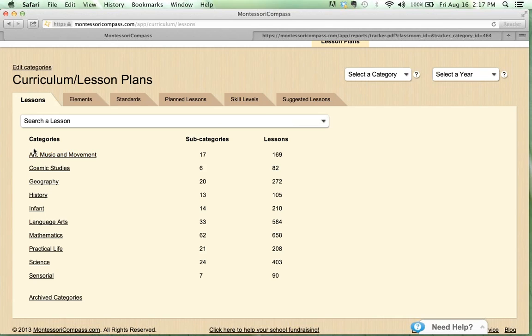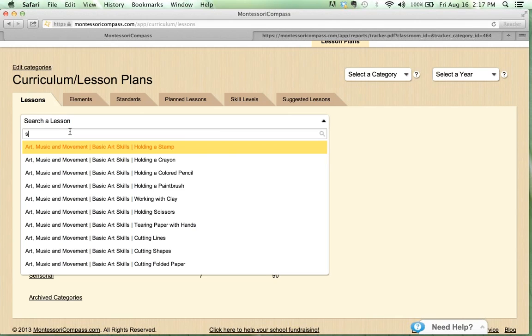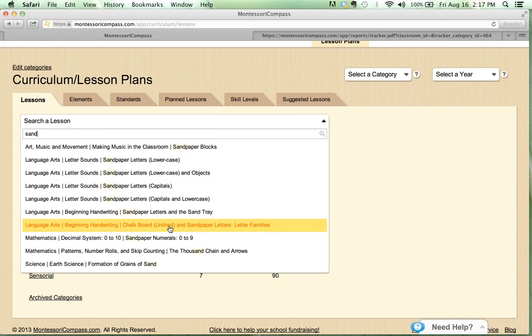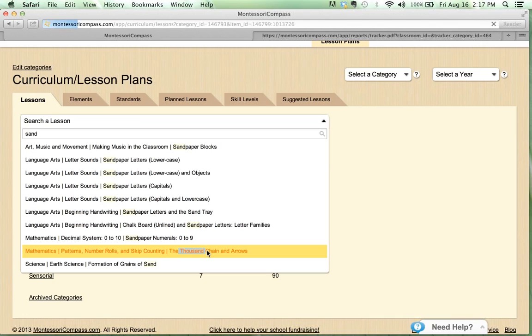The way it's shared is you set the permissions here as to who you want to be able to view it. Do you want the whole school to be able to see it, or just a classroom, or just an individual? The way you get the photos into Montessori Compass is by uploading them.